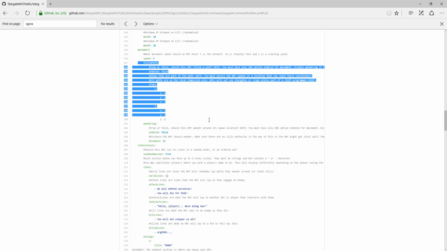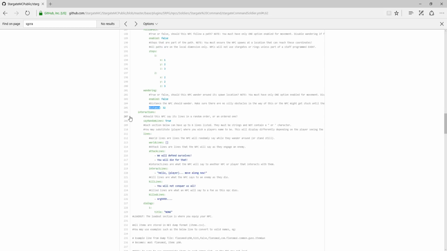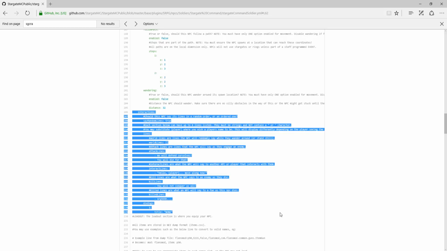If you don't want a path and you just want the NPC to wander around a little bit, it's good for maybe an innkeeper or something, then turn wandering on and set the distance to something reasonable. Yeah, it's pretty easy. Alright, next bit, interactions. Now this is fun.